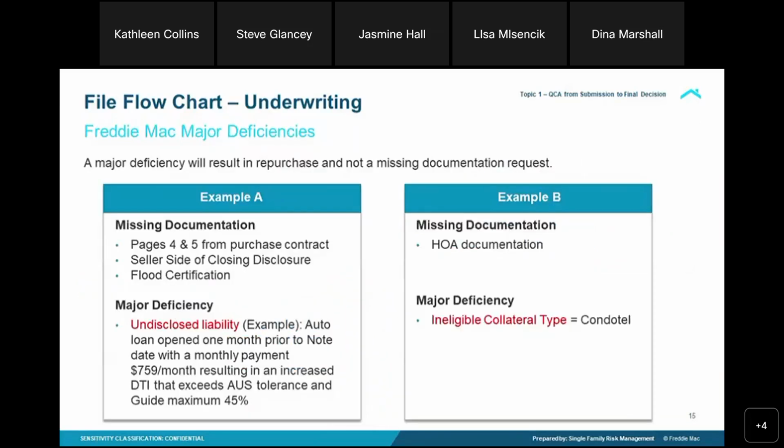Let's take a look at two different loans in for review that are identified as Example A and Example B. Example A revealed the following. We are missing pages 4 and 5 from the purchase contract. We're missing the seller side of the CD, missing a flood cert, and we've also identified undisclosed obligations or liabilities on the post-closing credit report pulled by Freddie Mac.